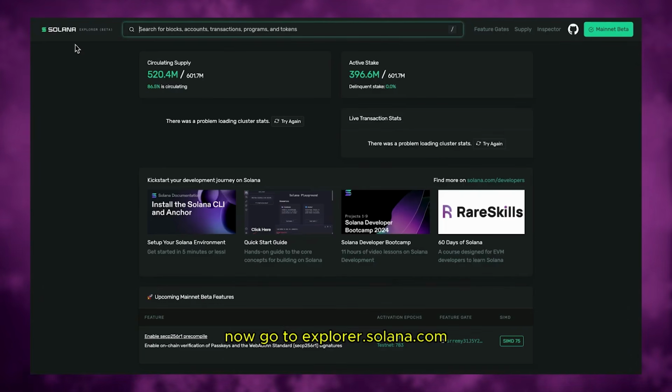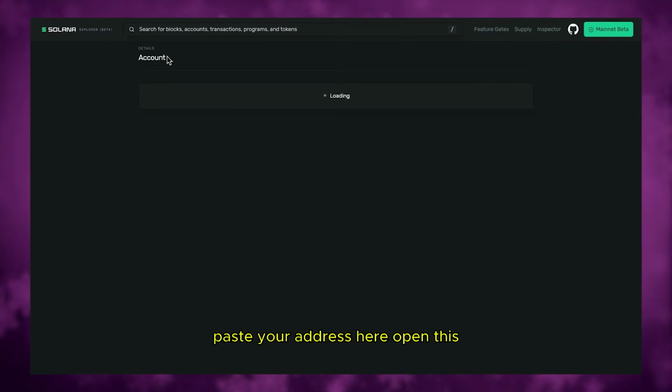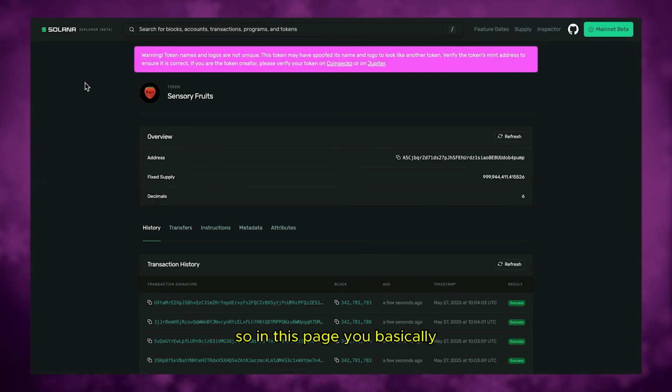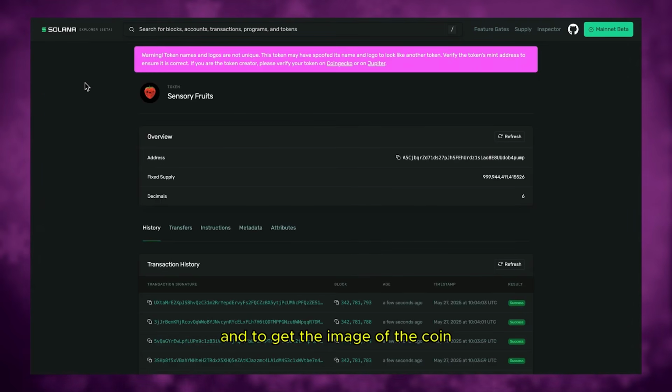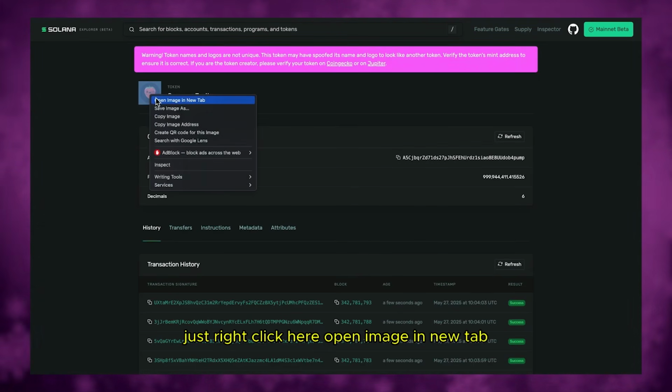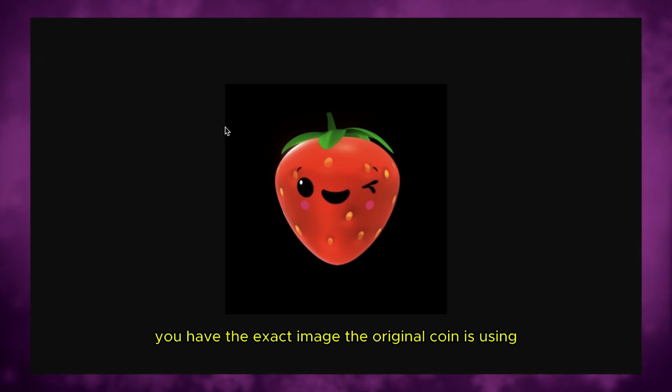Now go to explorer.solana.com, paste your address here, open this. In this page, you basically have all the information about the coin you chose. And to get the image of the coin, just right click here, open image in new tab, and this way you have the exact image the original coin is using.